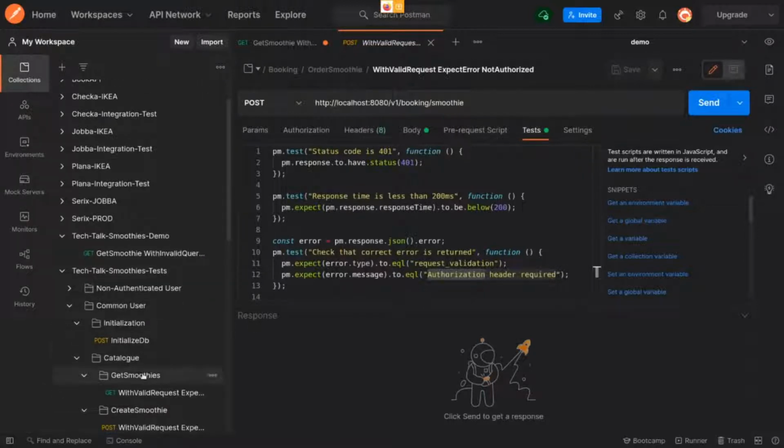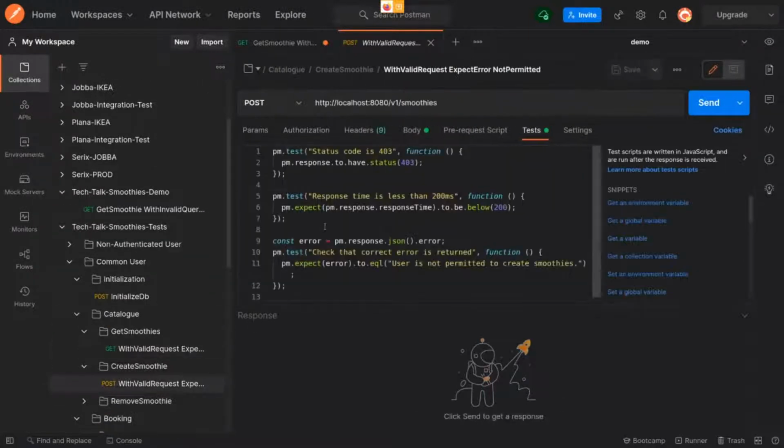And for the common user, if they would try to create a smoothie, for example, they are authenticated, but they are not allowed to actually create a smoothie. So I would expect the 403 response. I want to check that if I'm just a common user, I'm actually not allowed to create smoothies, that we don't have any missing permission checks in our code.